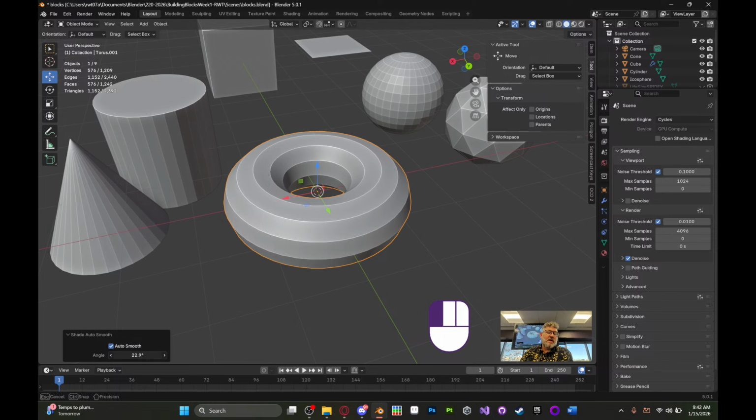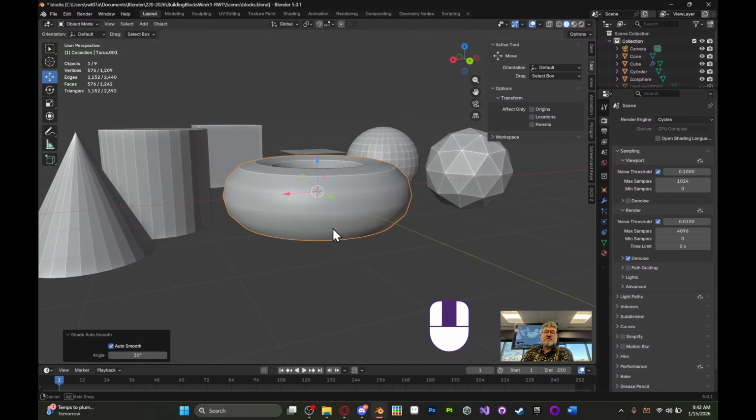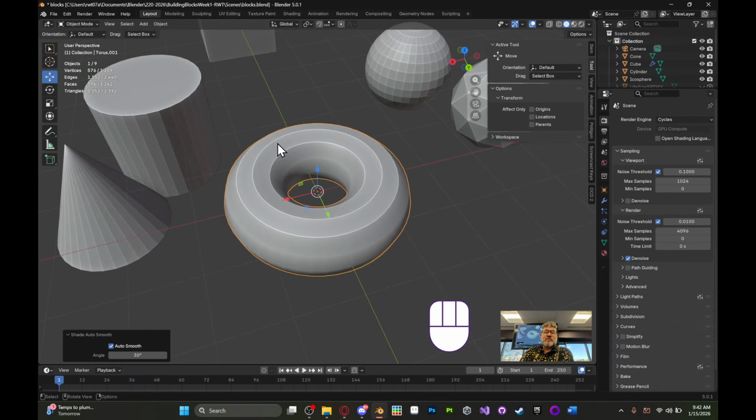And so cranked all the way up, all the way down. It's like we don't have smooth on at all. I think it usually defaults at around 30, which is a good one. So this looks like a smooth donut with ridged icing.